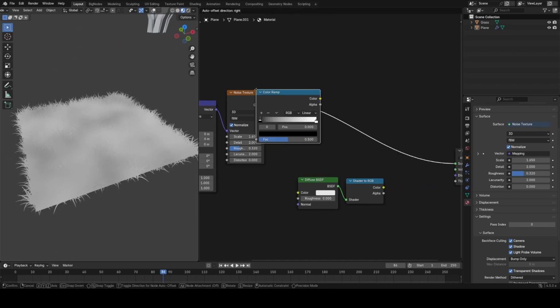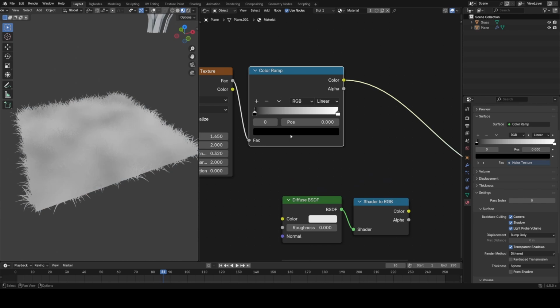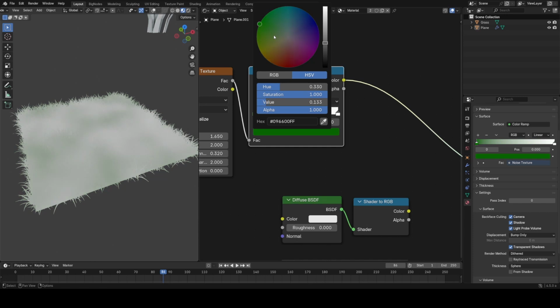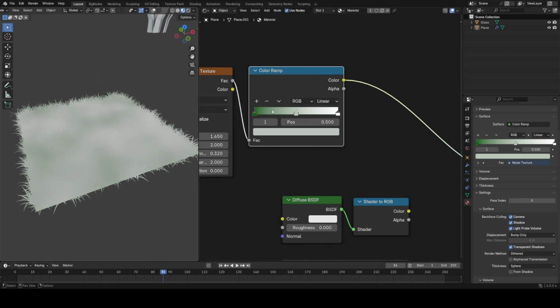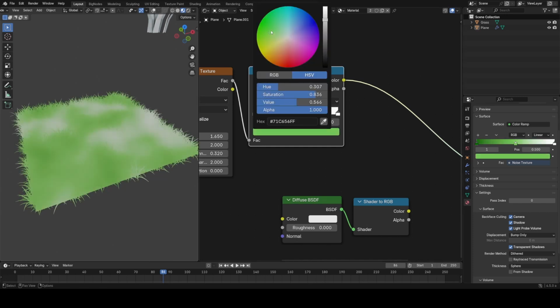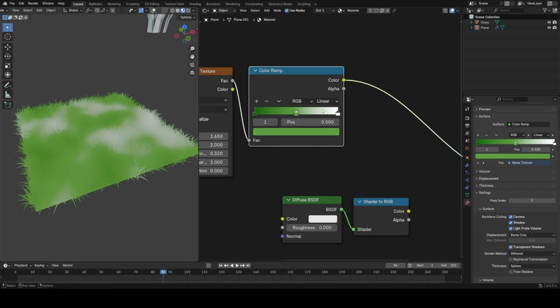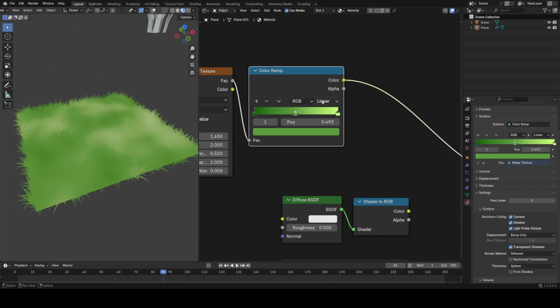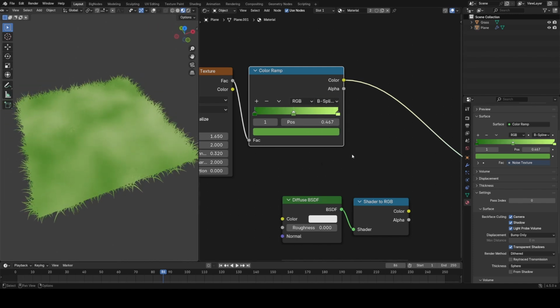And then I'll put this through a color ramp. And then I'll pick some nice grass colors for this. So maybe a quite saturated green will be good, maybe a bit darker at this side. One in the middle that's a bit more of a rich green. And then one that's a bit more of a faded or yellowy color. And I'll set the interpolation to B-spline to get some nicer gradients in this.